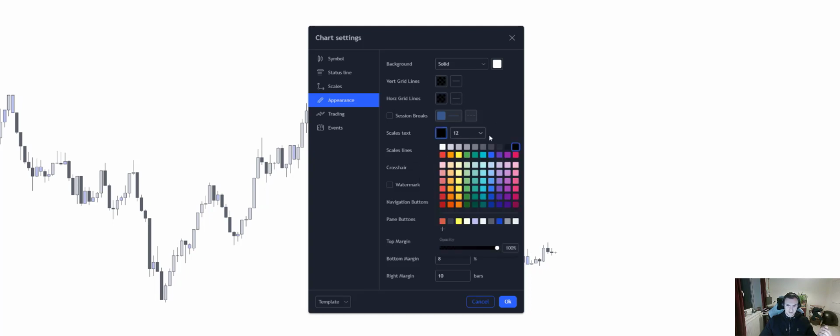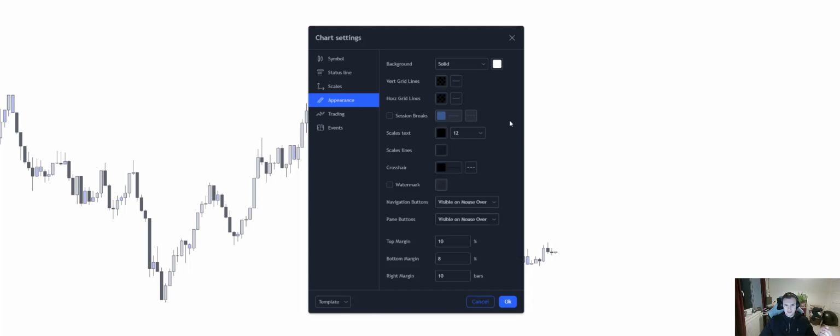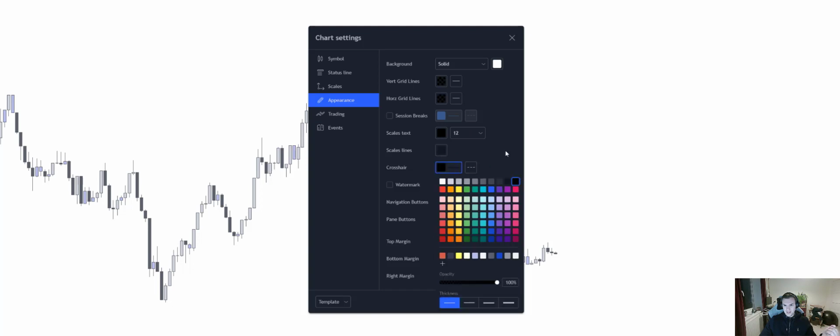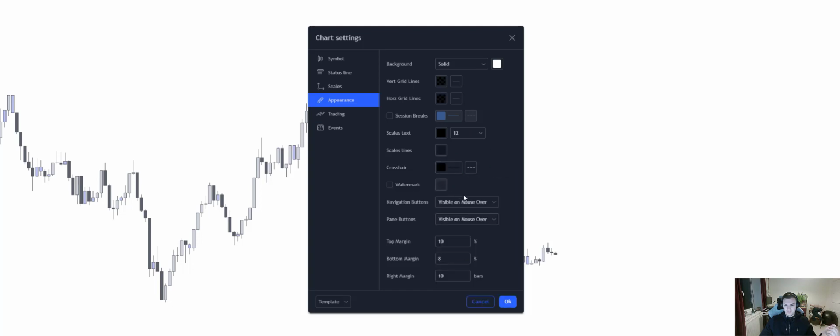My text is the darkest black, scales text, scales lines, second from the right, crosshair is black, no watermark. You could just look at those settings and do the same. I don't know what this is. I don't use it obviously.